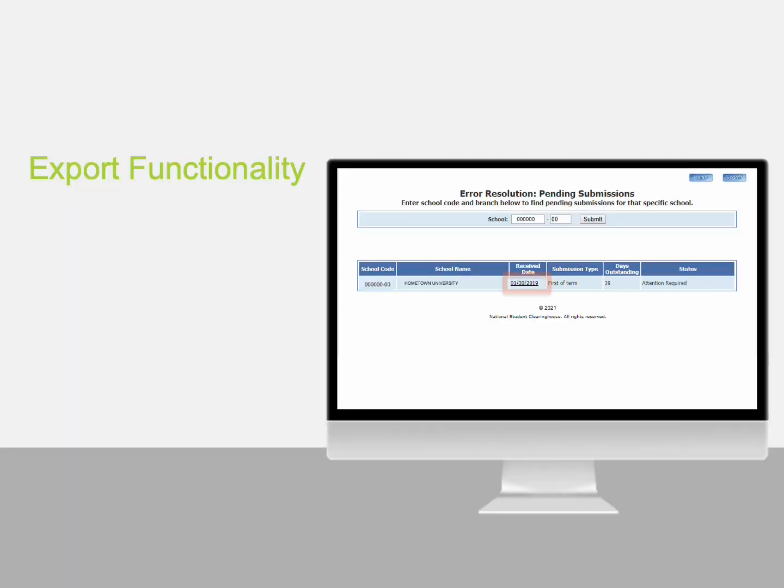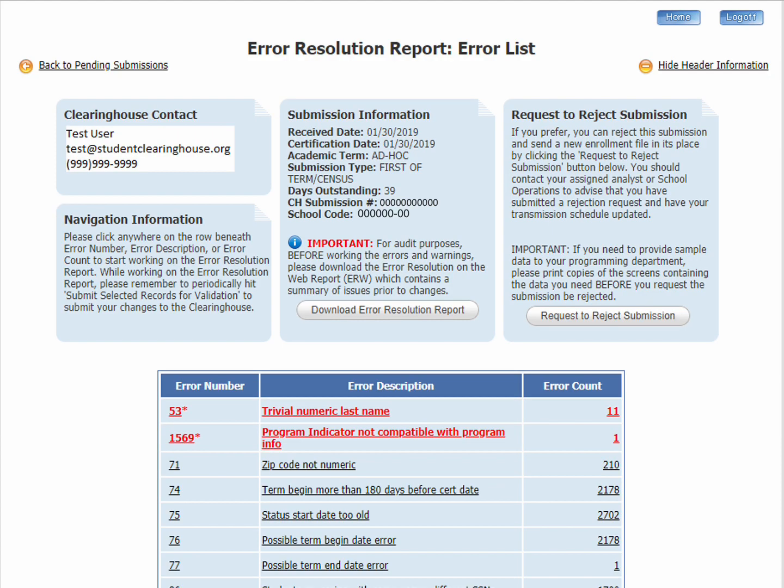Select the received date to view the Air Resolution report. Here you will see your error report along with the errors and warnings that were generated from your current enrollment file submission. You can download a spreadsheet of errors and warnings from your current file submission. This downloaded list can be saved for audit purposes and can also be leveraged to update your institution's student information system as needed.